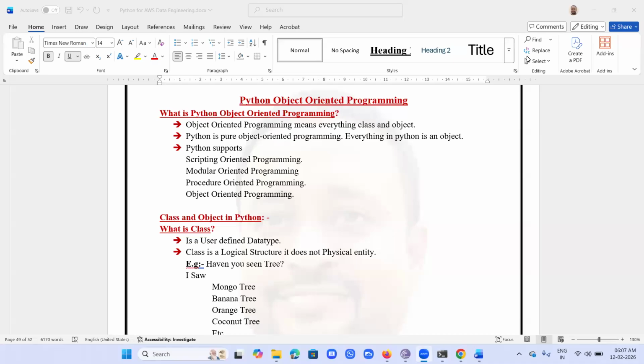Let's continue. As part of Python for AWS data engineering, in this session we are going to discuss Python object-oriented programming. Let's start understanding what is Python object-oriented programming.